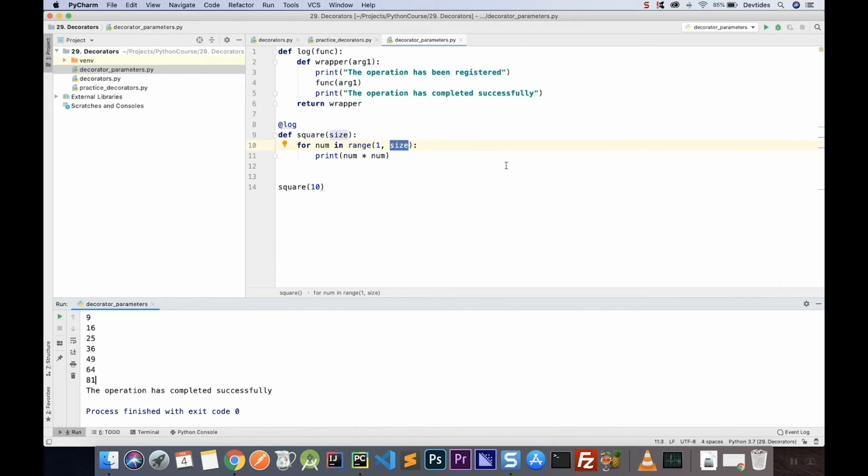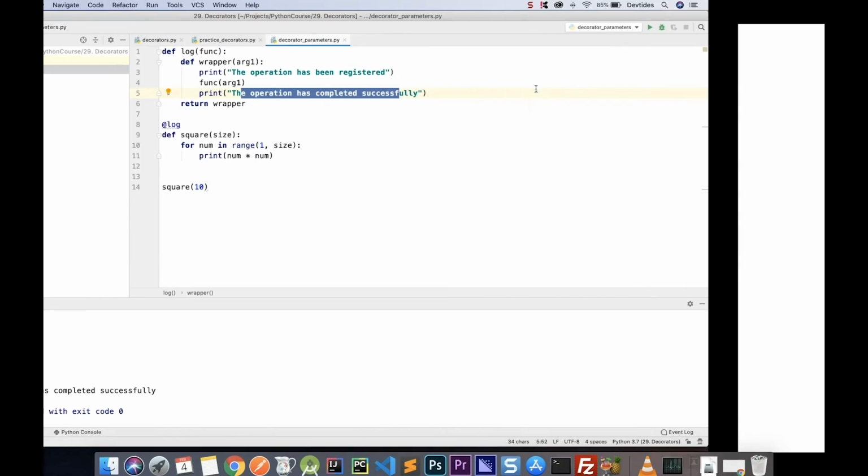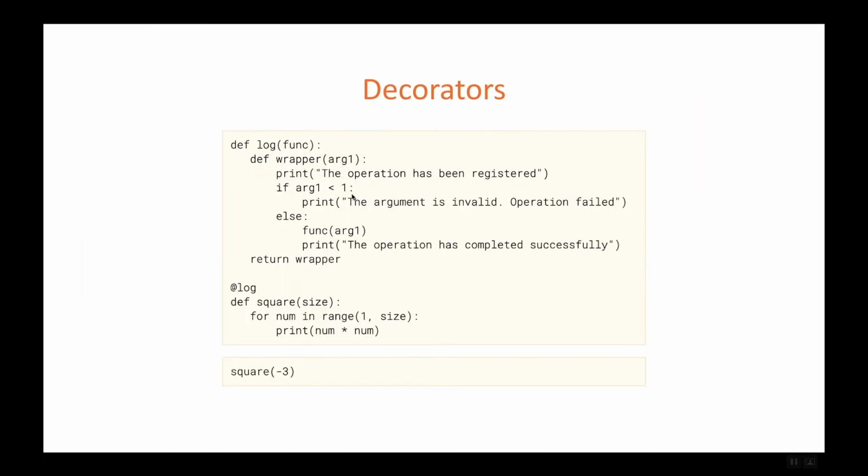But of course, the main idea here with parameters is that we can actually use that parameter to perform some operation in our wrapper. For instance, we don't need to print the operation has completed successfully unless the operation has indeed finished successfully, right? So here we have an example. We are checking if the argument is smaller than 1, then nothing will get printed here, and I can simply say the argument is invalid, operation failed, else I'm going to actually call the function and perform the operation.